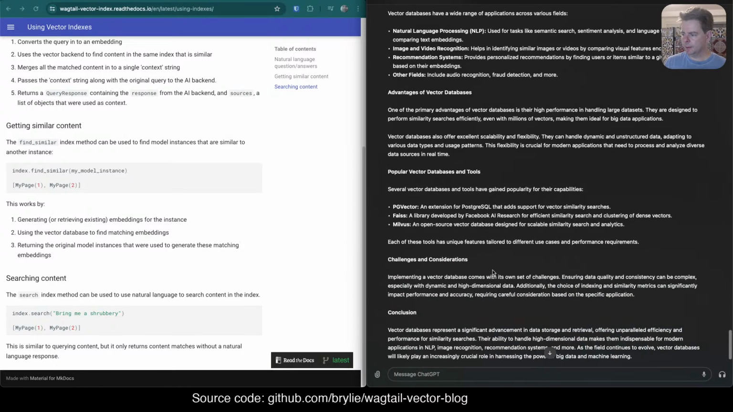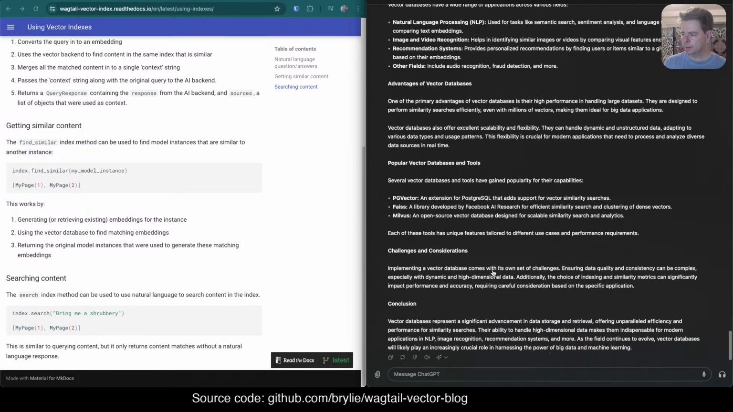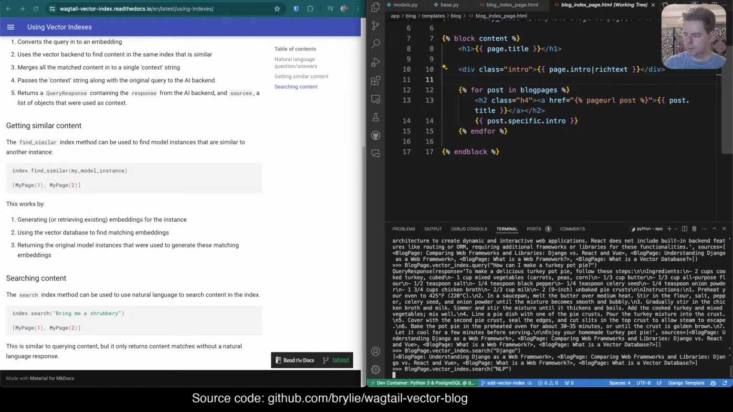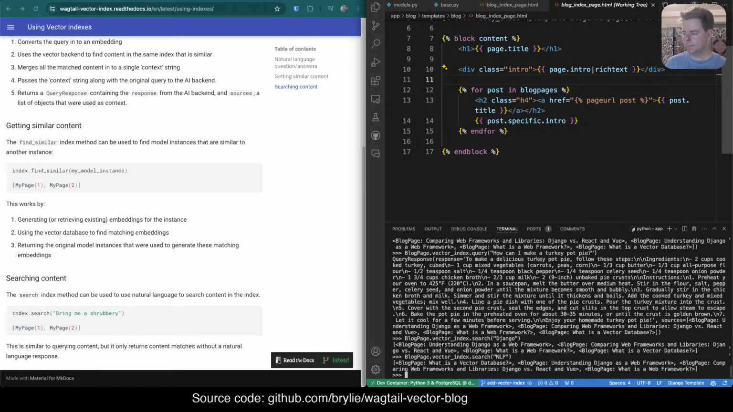And similarly, if I search for NLP, I should only get one result. But I get them all in the same order, actually different order. So that's good, it ranked them. All right.